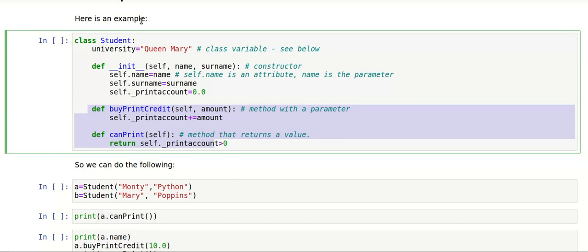Now, the one thing that's slightly different in this example is that we introduced this variable called university, and this variable is not prepended by self. There's no self in front of it. It's not inside the method, but it's inside the class. That's something we haven't seen before. So what is that? That variable is a so-called class variable. Class variable meaning that it is common to all the objects of that class. And this is a very important difference that distinguishes it from attributes.